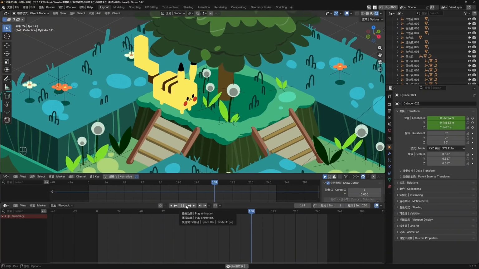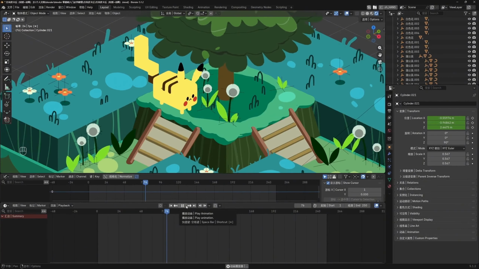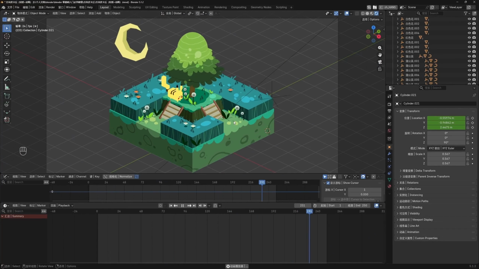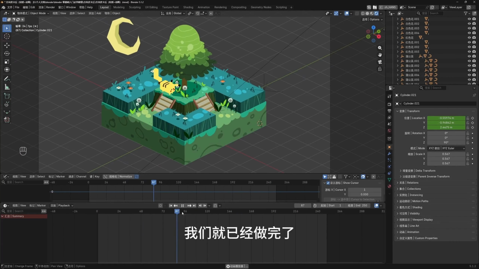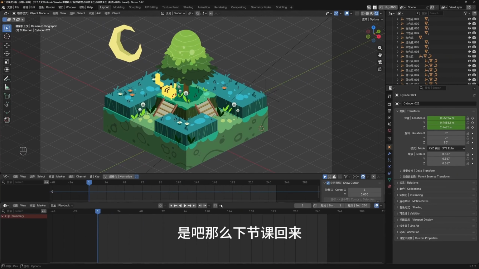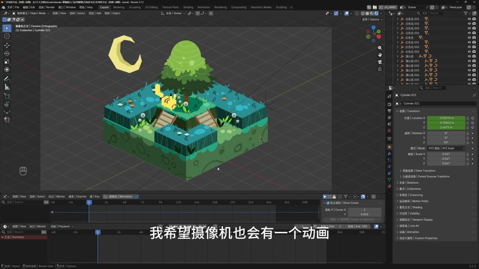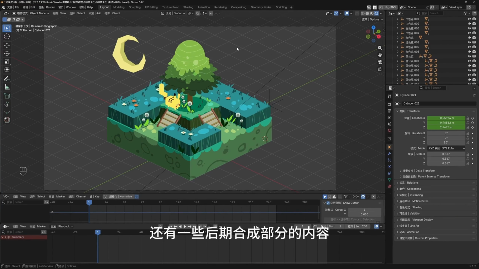Then, in this case, the animated portion of our entire scene, we've already done it. Then in the next few classes, let's talk about some settings of the camera. I wish the camera would have an animation too. Then we can put in some background. There are also some post-synthesis parts. Let me tell you again. Okay, let's talk about it in the next few lessons.